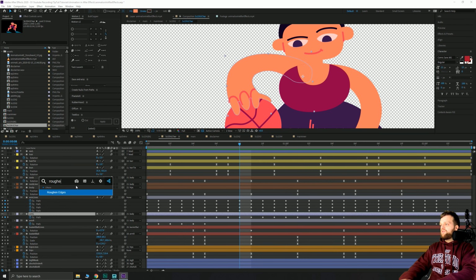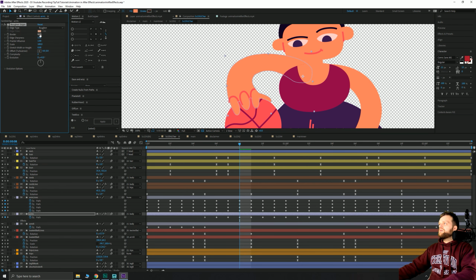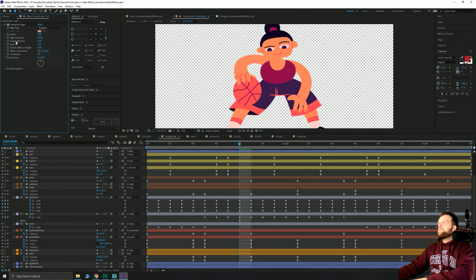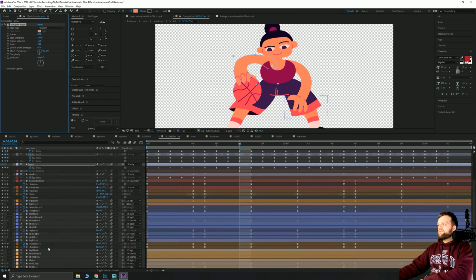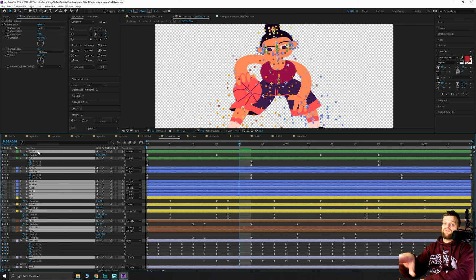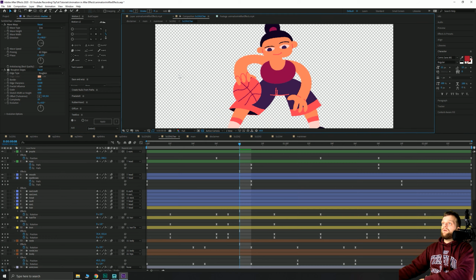You apply roughen edges to this layer, achieve the effect you want. So I think it was 6, 10, scale 20, complexity 10. And you apply that to a single layer. It looks much better because it applies to every angle. You can then copy and paste this onto every other layer. Adjusting this after the fact will be very, very annoying. So I don't recommend this method if you're intending any changes to your drawings.